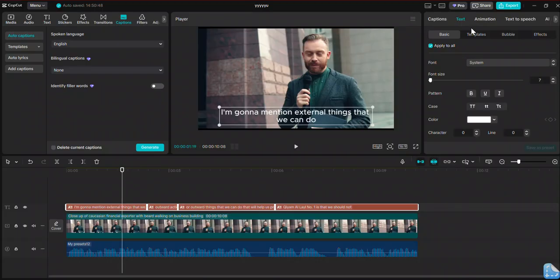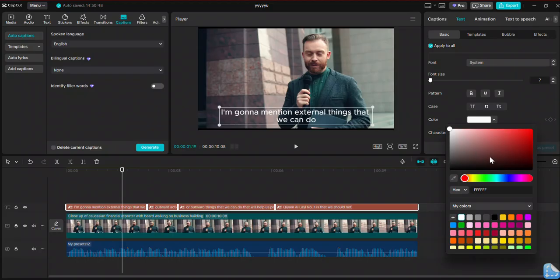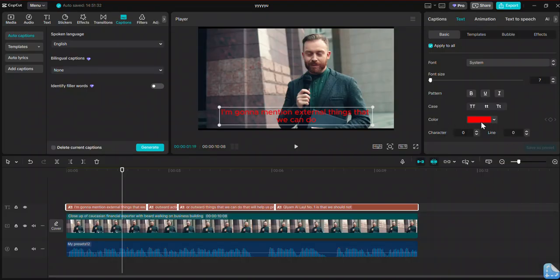Under this text, now all you have to do now, scroll down and tap on this color. So here you can go ahead now and choose any color for your caption. So let's say I want to use this red. So after you choose the color of the caption, then go and tap on this animation.